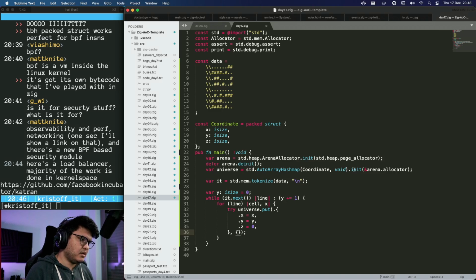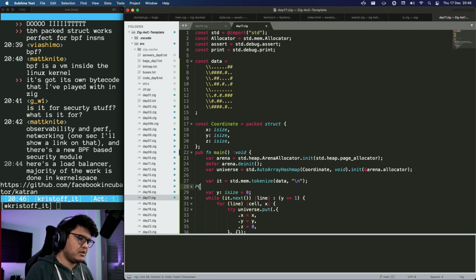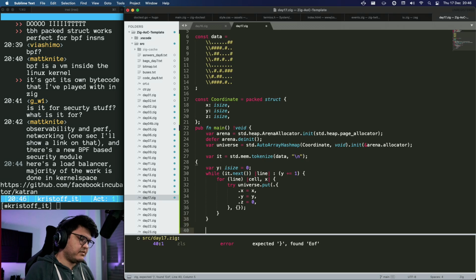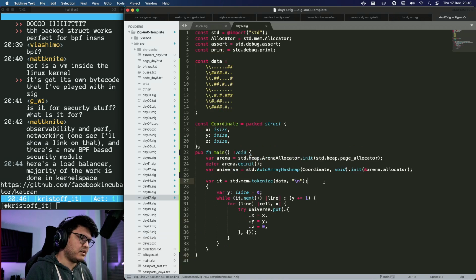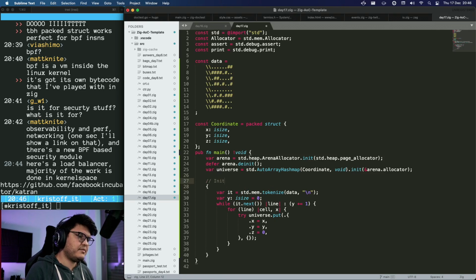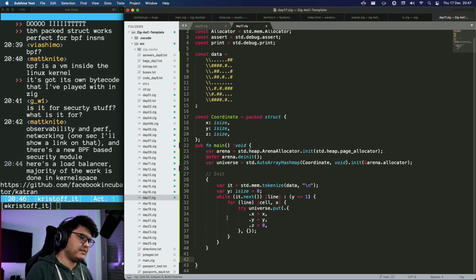Okay, so we're putting the stuff in the universe. So we're initializing the stuff. Let me also put, oh God, sublime. Let me put this stuff inside our block, and I would say that tokenize also should go in here. And we say init. Okay, so this is the space initialized. So next we need to apply the rules. We need to do 6 ticks, right? So var i: usize equals 0.